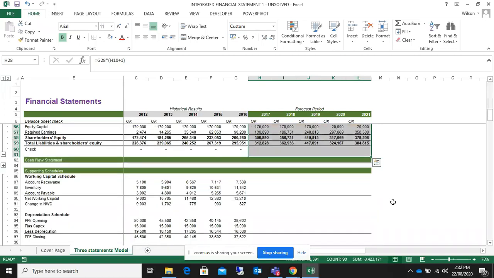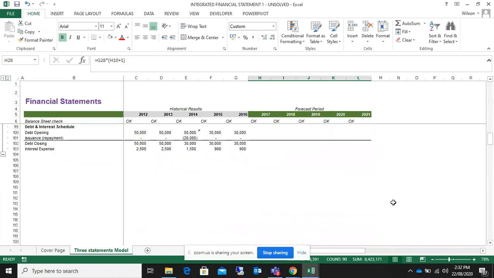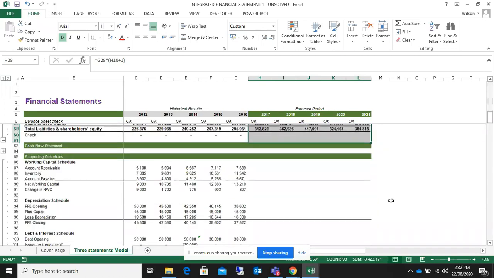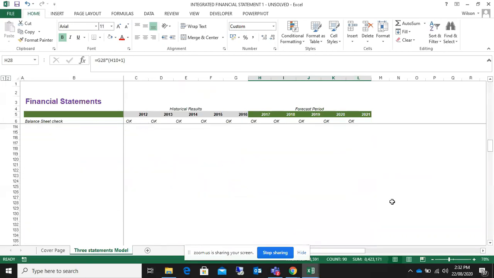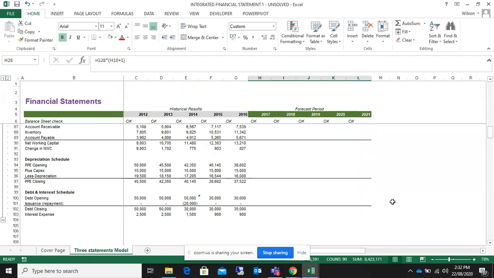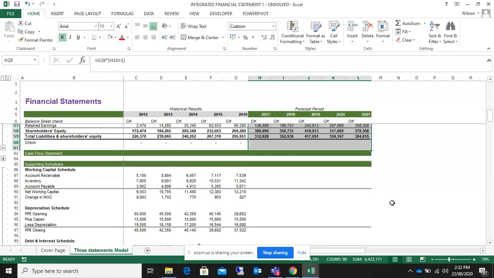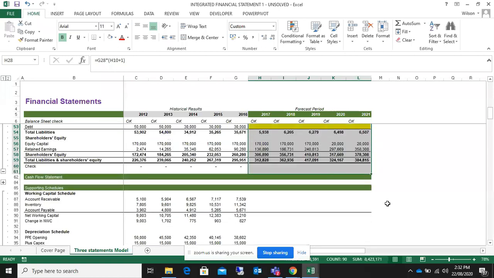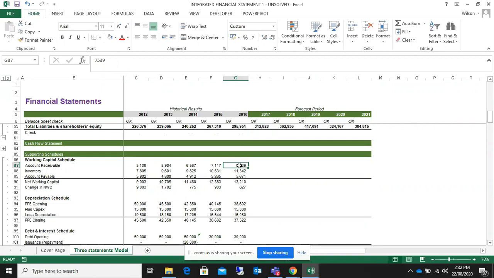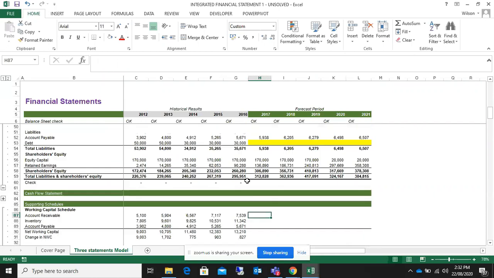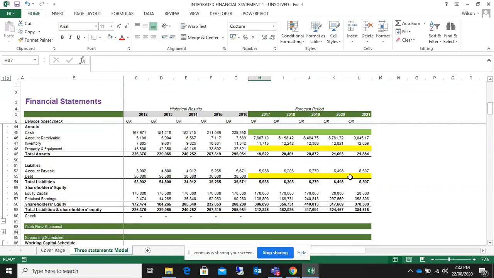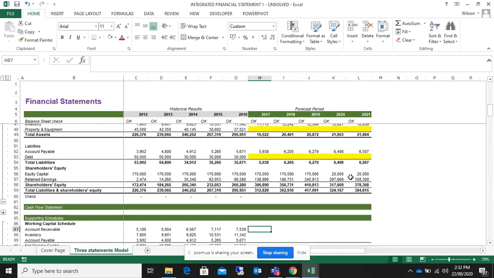So what we're going to do now is come down to the supporting schedule. This is the supporting schedule. What we want to achieve here is to get our PPE and our debt opening balance, the basis on which the percentage given in the assumption is applied, in order to complete our income statement and balance sheet.